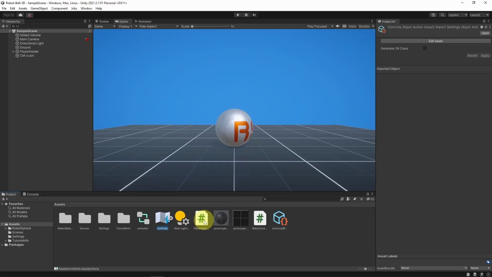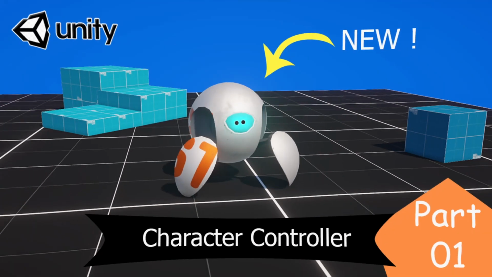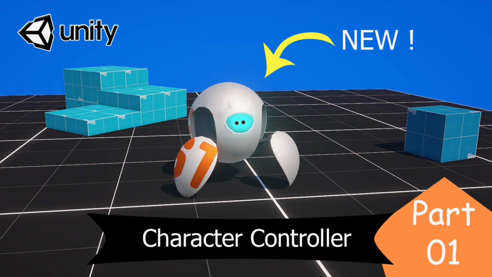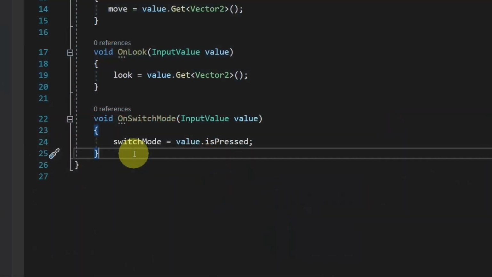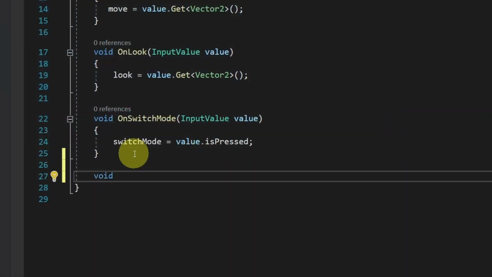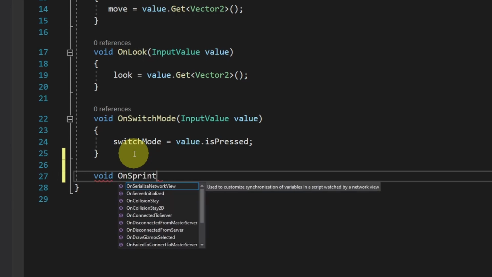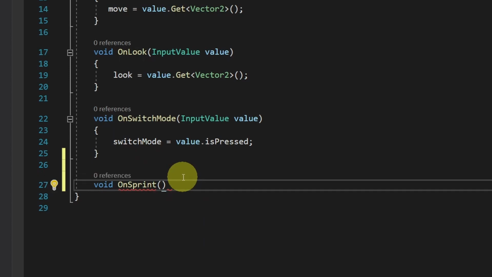And let's open up the player inputs manager. If you haven't watched my first videos about adding the new input system, make sure to check it out. Basically, we have to add this void OnSprint function. Make sure to use the same name of the input action that we have created, which takes in an input value and call it value.